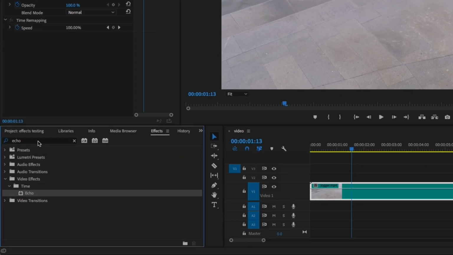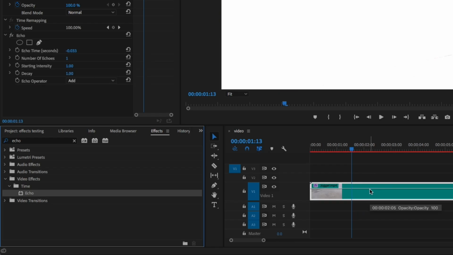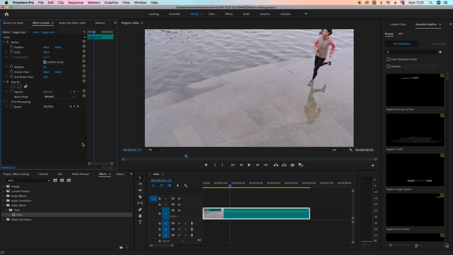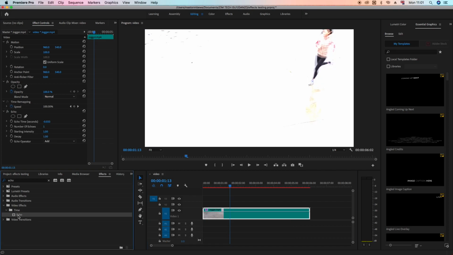So I've already typed echo here. So let me just click. Echo is under video effects. Under time, there's echo. So let me just click and drag it to my clip. Or another way of doing it is simply, let me just delete this, simply highlighting the clip and double clicking the echo effect.